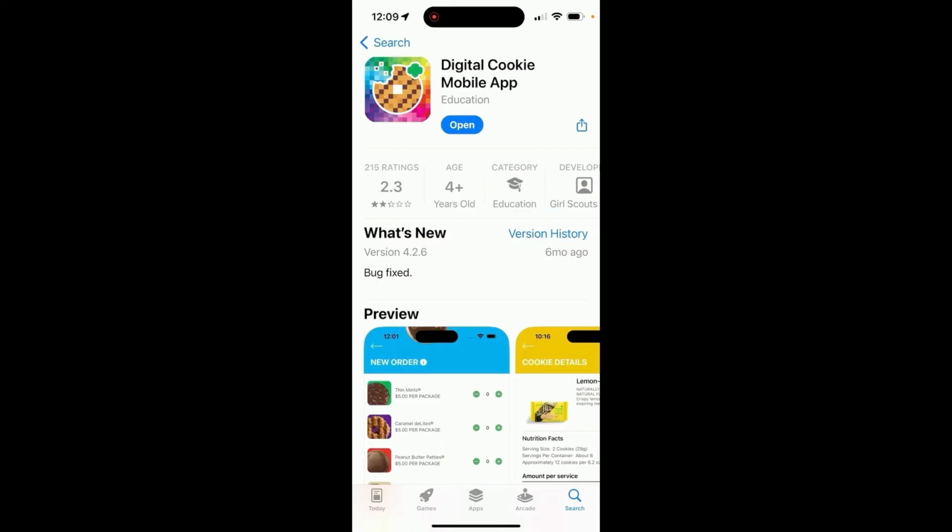Users will start by downloading the Digital Cookie mobile app from the iTunes or Google Play Store. The app is free and can be found by searching for Digital Cookie mobile app. Users should download a new version or update their app every year.